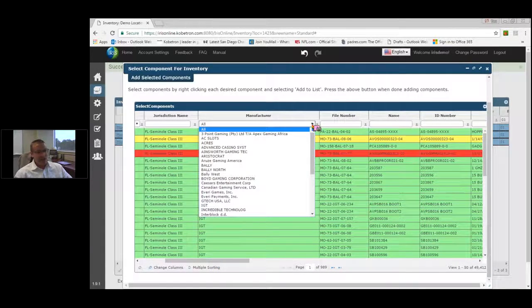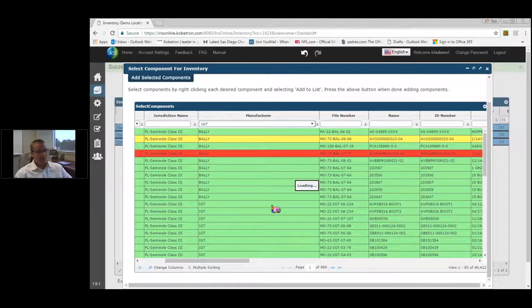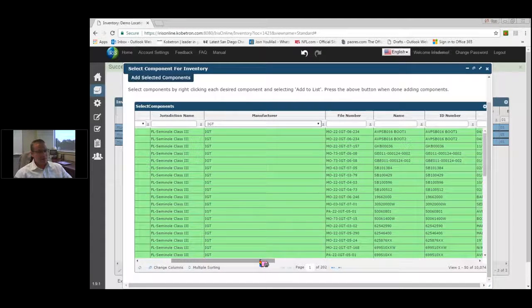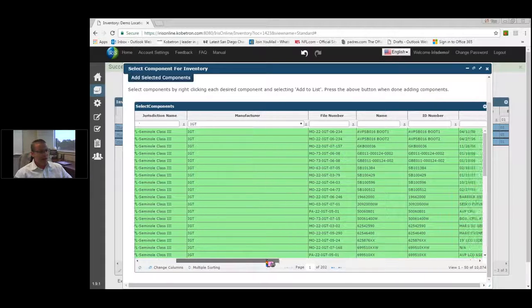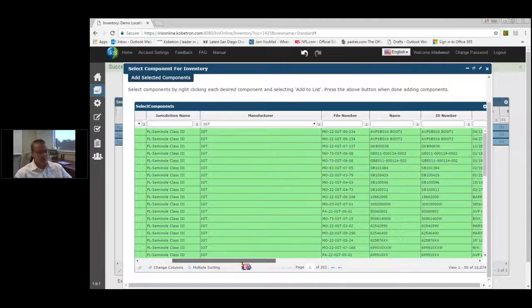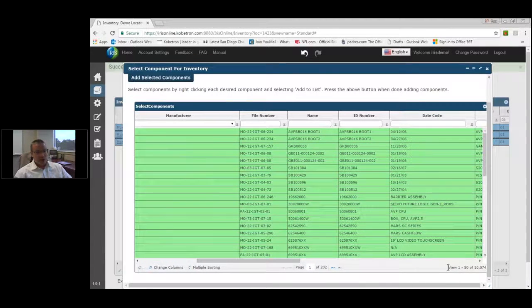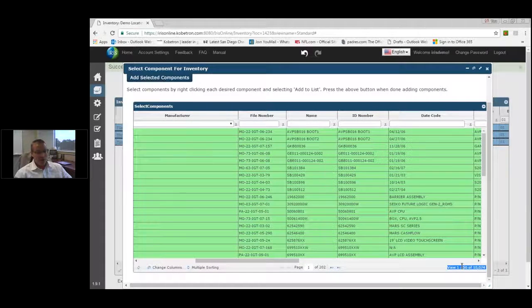So then I can search through any one of these categories. So let's just say they're going to stay IGT machines. I can now filter through all these components and just look at IGT. And in my dummy jurisdiction here, which is for Florida Seminoles, I have just on IGT components alone, you can see on the bottom right here, 10,074 items.